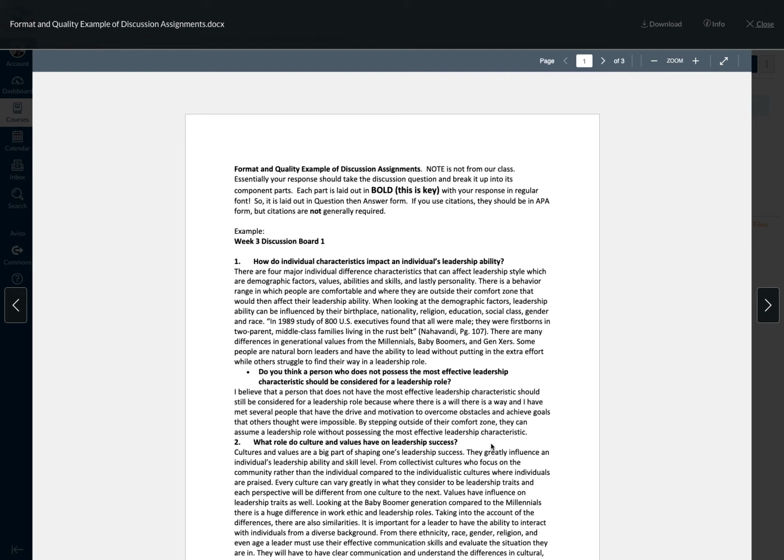It can be single spaced. I would prefer that, in fact. And if you need to cite things to make your point, please use APA.